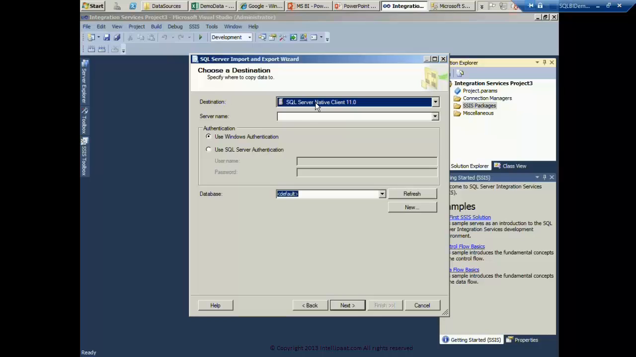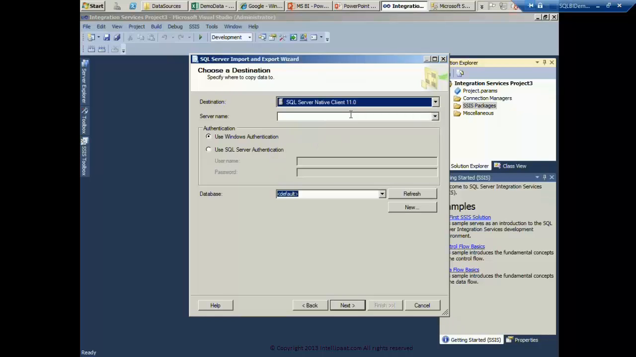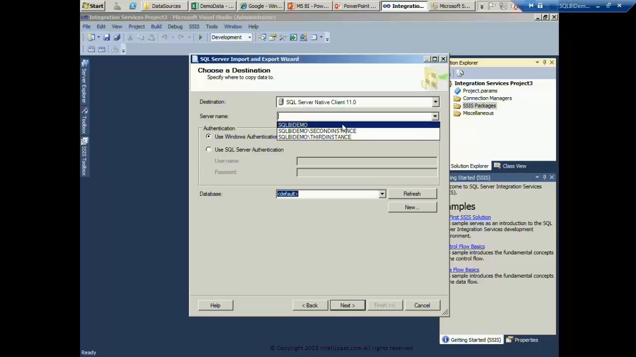Now next it is asking you what is the destination. Destination we are going to put as SQL Server Native Client 11.0. Server name where the data should be dumped. I can give dot for the localhost, or I can write localhost, or I can specify the specific instance name. I have got multiple instances on this machine, and specifically SQL Server BI demo I'm going to use.